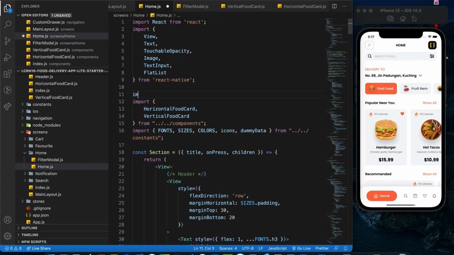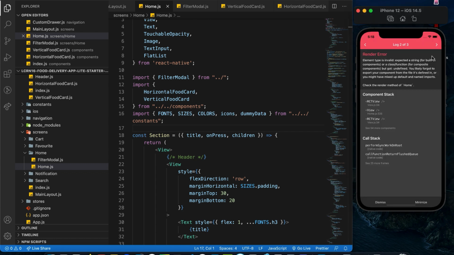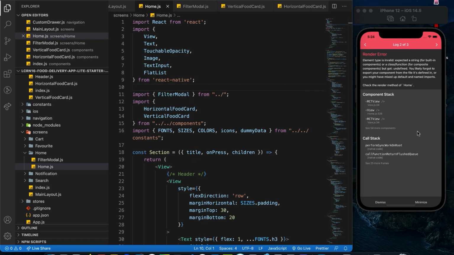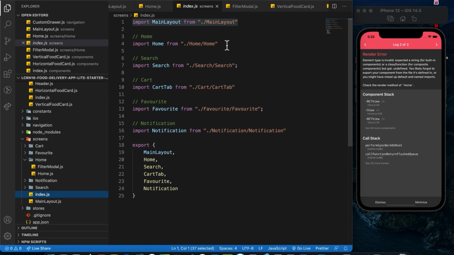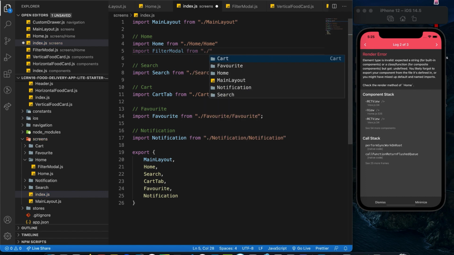Over here we are going to import the filter model. Save it. Now if we were to click on this button, we should be able to see the modal fade in. Let's see. Oh, the reason why it's not working is because we forgot to include the filter model in the index.js file. So over here we need to import filter model from ./home/FilterModel, and we need to export it over here.